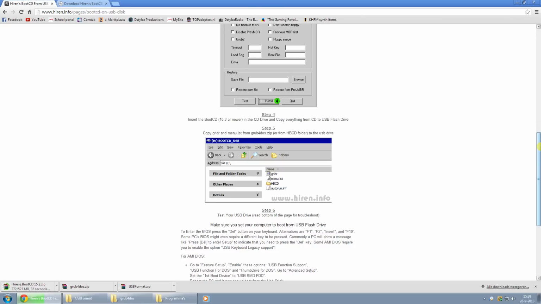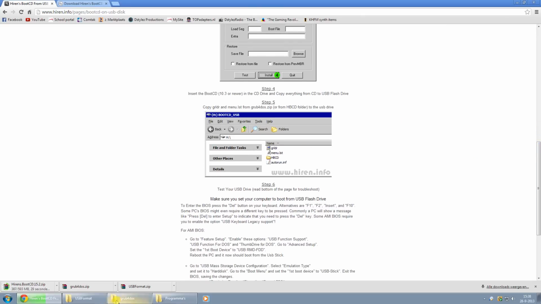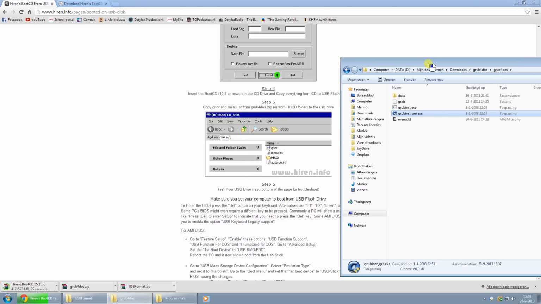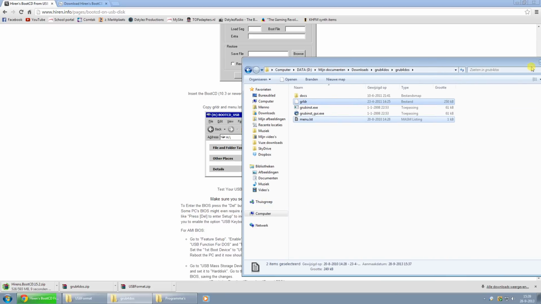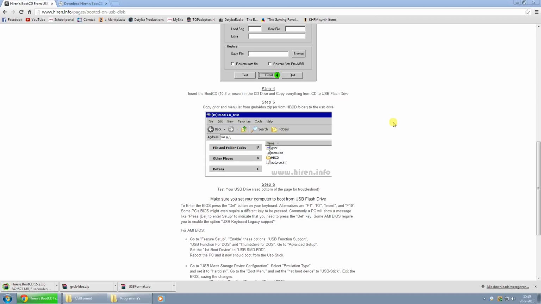Now we'll go back to our instructions right here. And it says you need three files in a folder actually. So what you need is menu.lst and grldr, and copy these to your USB drive. And then we can close this off.